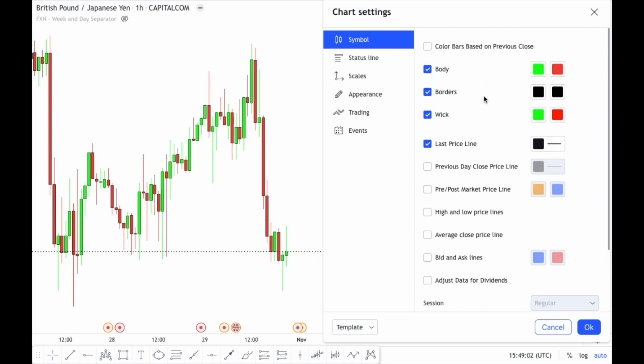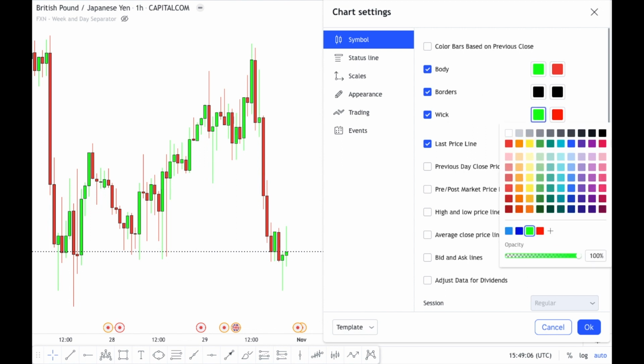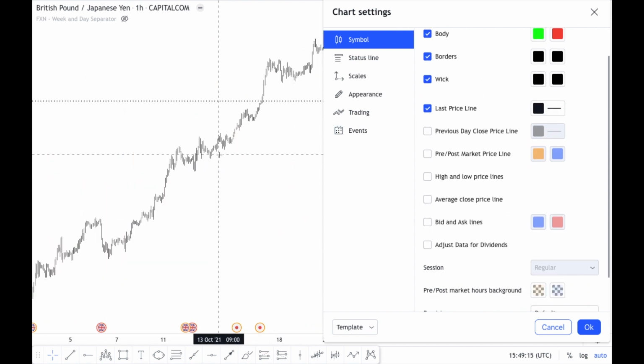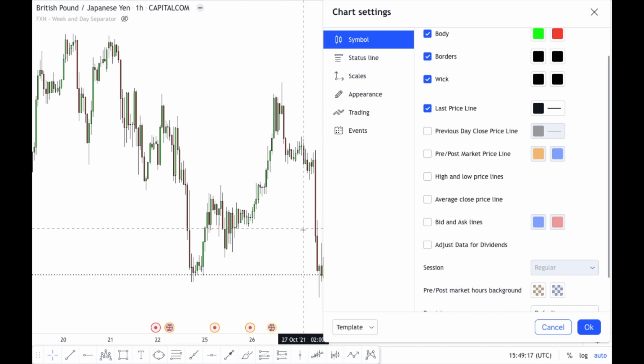But personally, again, because I like my candlesticks to pop so I can see them clearly on my background, I have them both set to black. Because I use my wicks to draw my support and resistance, so I need to be able to see them when I'm on my chart, or if I zoom out, I need to be able to see my wicks.